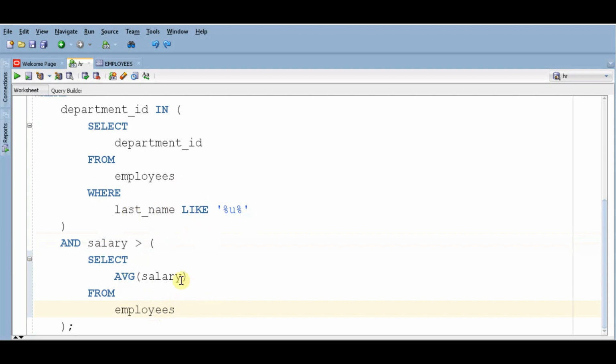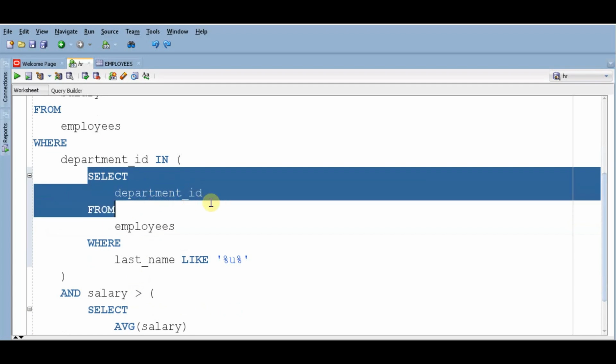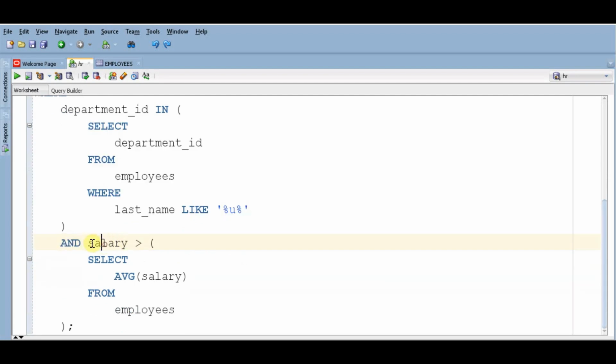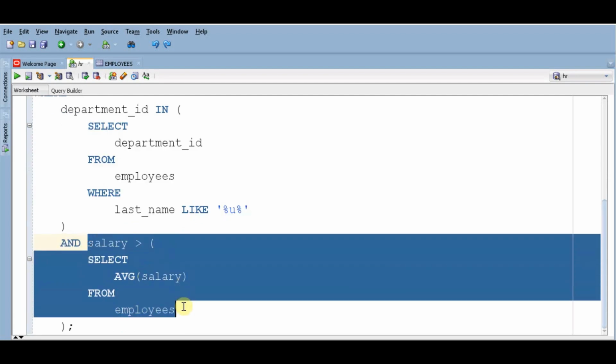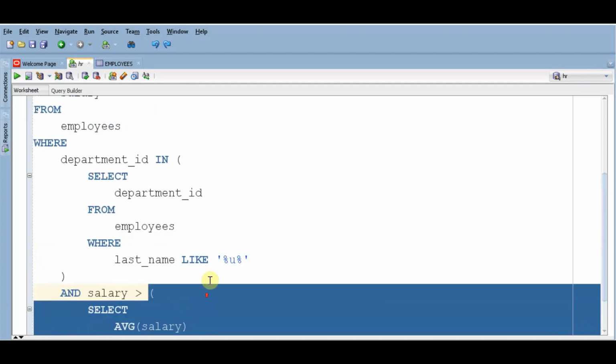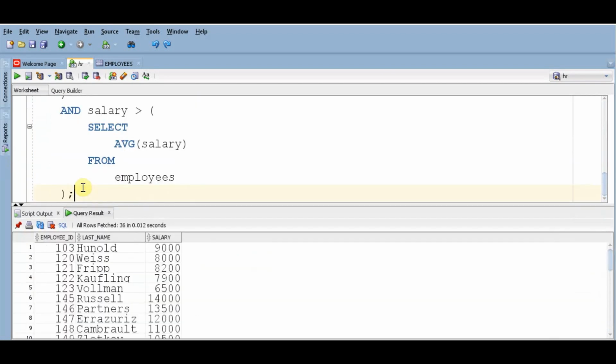You're basically combining two conditions here. One is to select the department ID of people with last name containing U, and also the salary must be greater than the average salary. These are the two different subqueries inside where clause. This is the output.